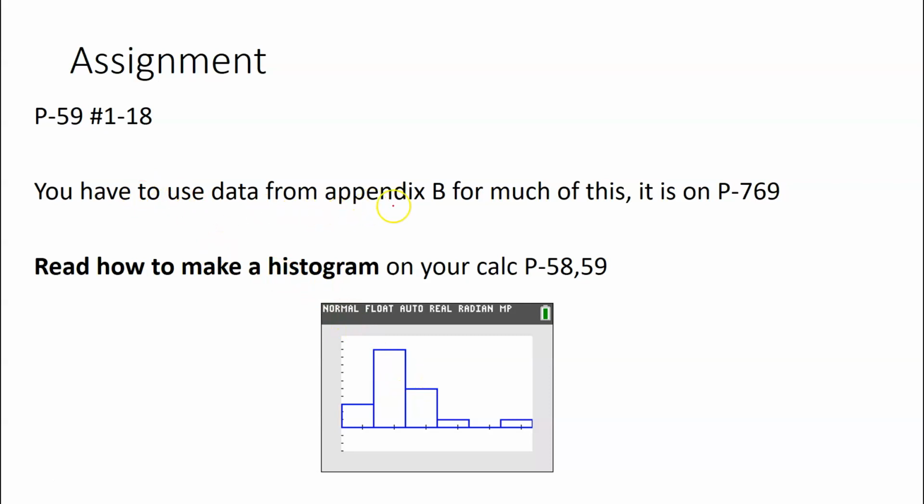You do have to use some data from Appendix B for some of your problems. This is on page 769. Please take a look at these. Again, I wouldn't say you need to do them all. You should make sure you do enough of each kind. There are just some different kinds of questions. Do one or two of each kind until you're comfortable enough to say, yeah, I got this. Once you feel that, move on to a different kind of question. Okay, but please practice what's there. You just don't necessarily need to do all of them.